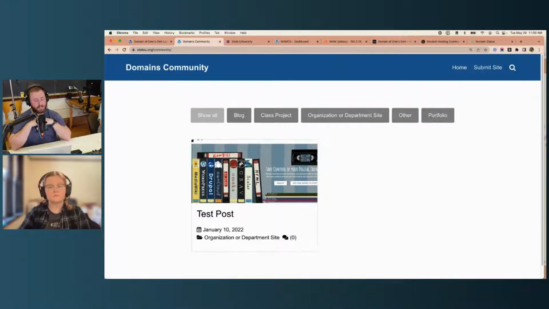In this case, you're seeing what you get out of the box. It's just a single test post and a banner that says Domains Community, but you can obviously change the name of that and the color scheme and all that stuff. And the great thing is, because it's built on Gravity Forms, while it's simple to start with, you can go in a bunch of different directions with it. It's not limited to any particular theme or anything like that.